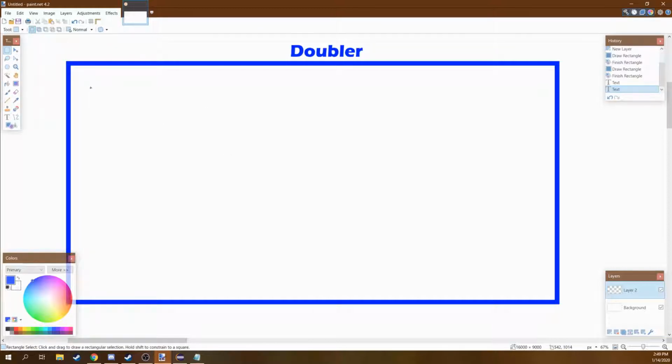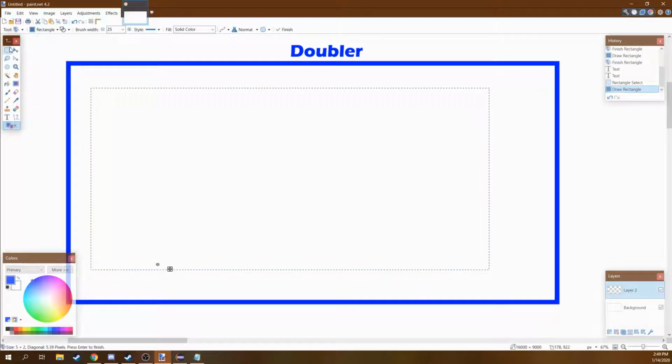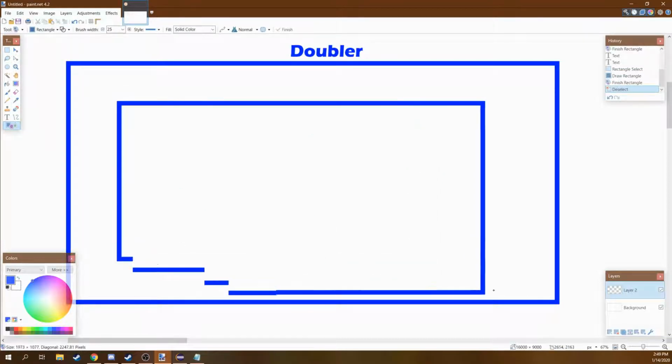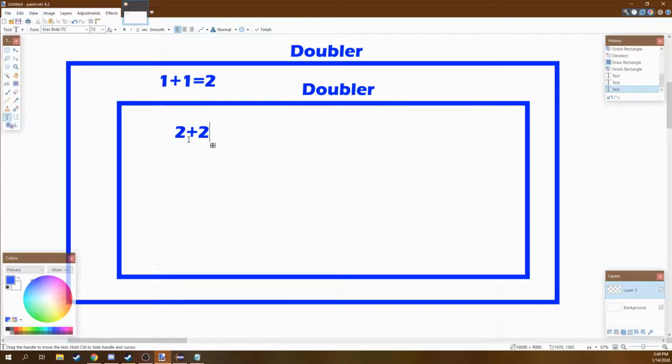So let's put another doubler in the doubler. Oops, wrong shape. There we go. So now let's create another doubler in the doubler. Boom, and text. So as you can see, we have created two doublers. So when I give this doubler 1, it's going to do 1 plus 1 and give us 2. And then it's going to call itself and say 2 plus 2 equals 4. The doubler called itself, and that's what recursion is. It's just a method that continuously keeps calling itself.